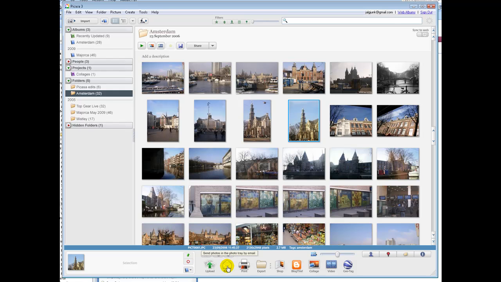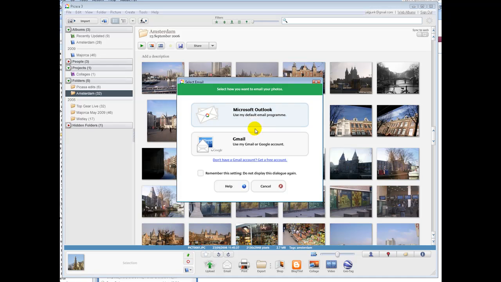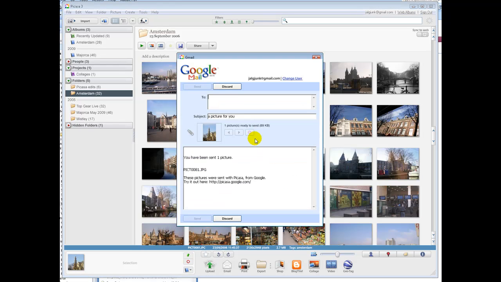Alright, the second mechanism to look at is the emailing link. You have the choice to use Outlook or Gmail. I'm going to use Gmail, and as soon as I put somebody's email in here, then I can send whatever's in here. I can change the subject. I might say Amsterdam pictures, and I might write a personal message in here, and then I just simply send it. I'm going to discard it because I don't want to send this one to anyone.